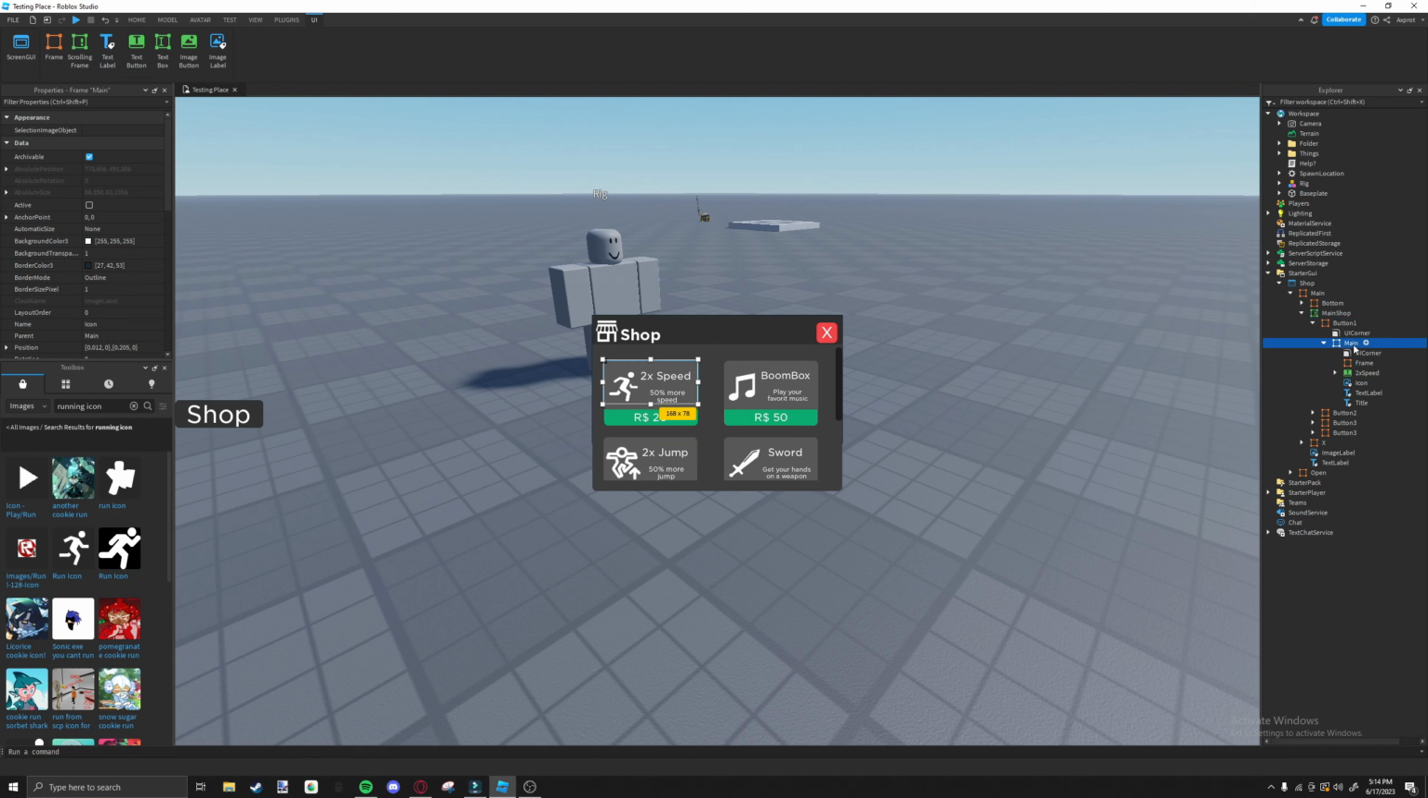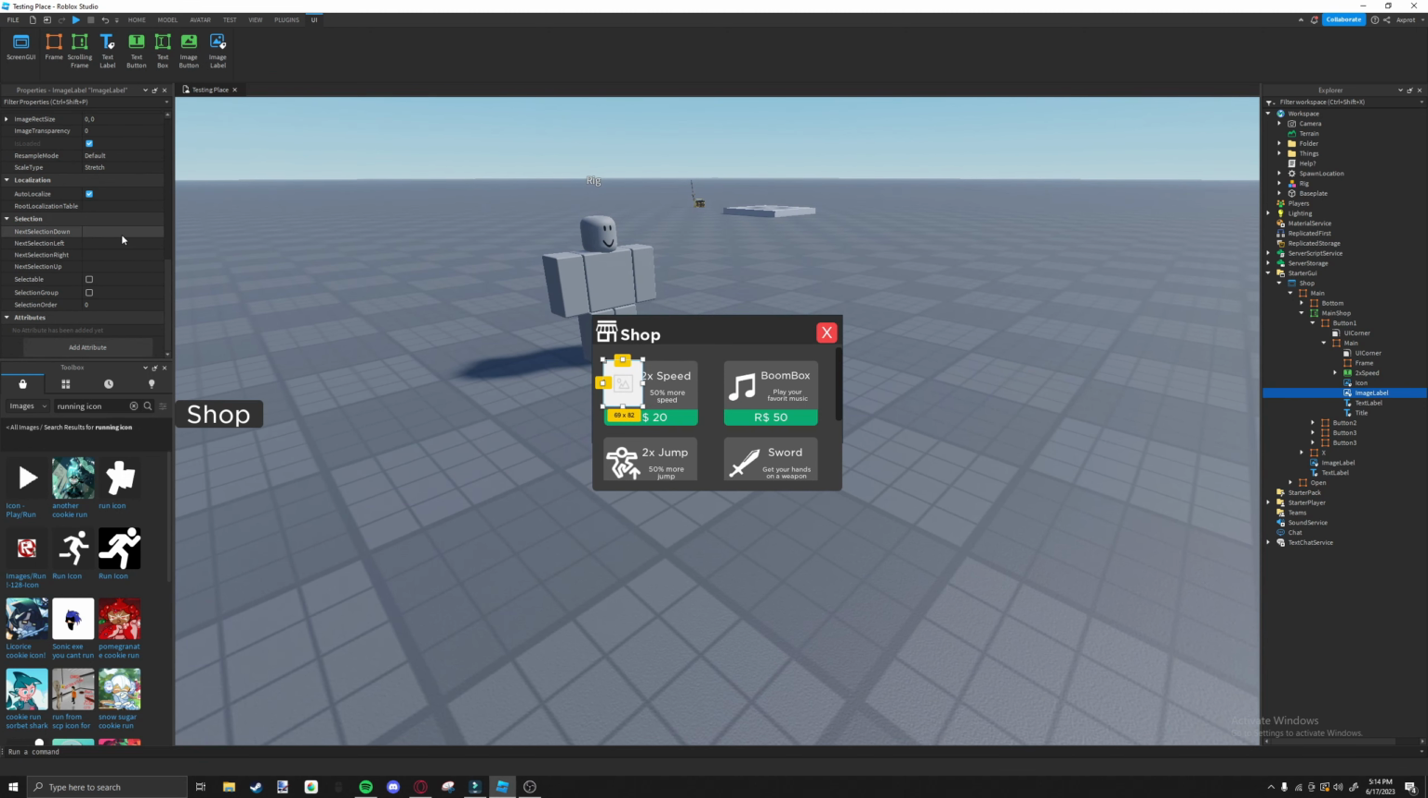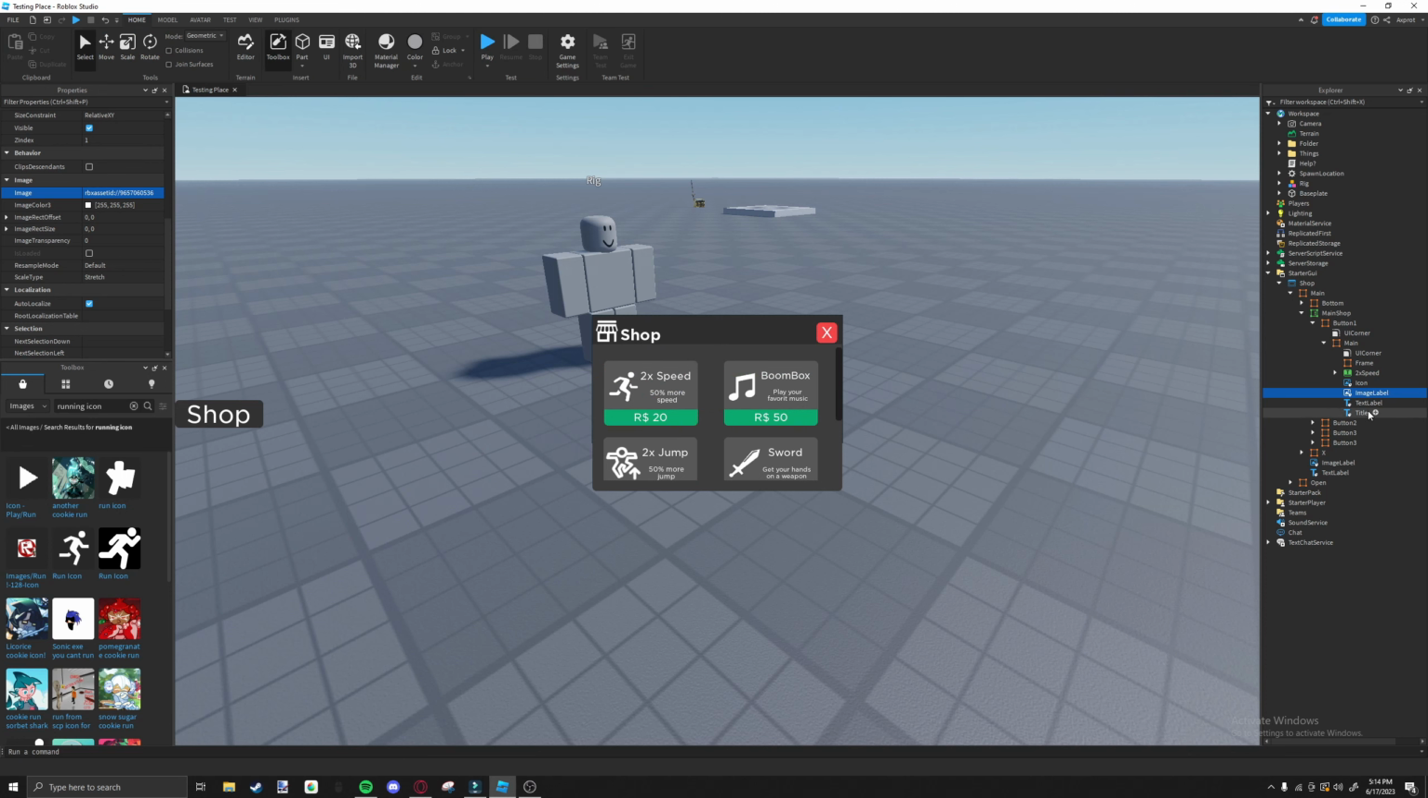What you guys have to do is insert an image label. Once you insert the image label, you have to resize it, make the background transparency 1, and paste in the ID that you guys can find in the image in the toolbox. You're gonna just right click it, copy asset ID, paste it, and look, it's right there, it's done. Then you just position it right there and you leave it there.